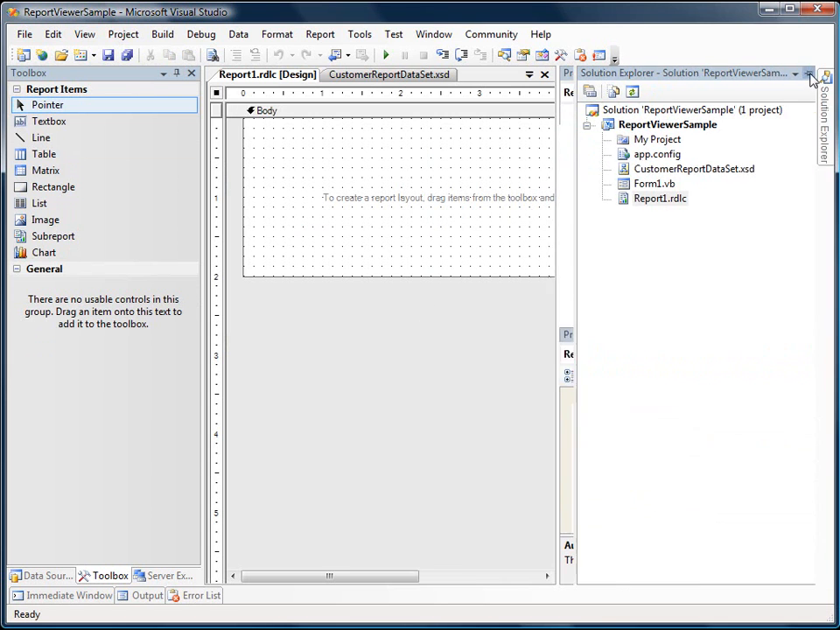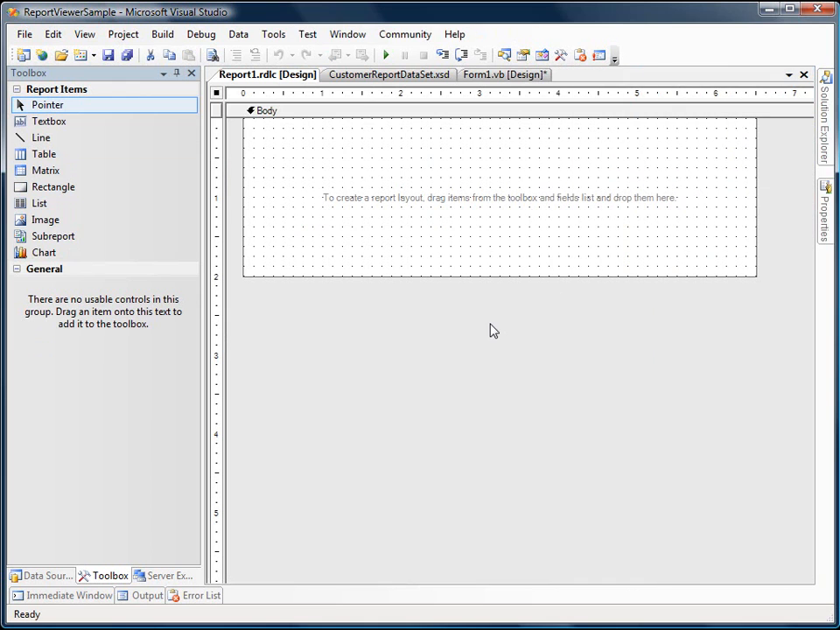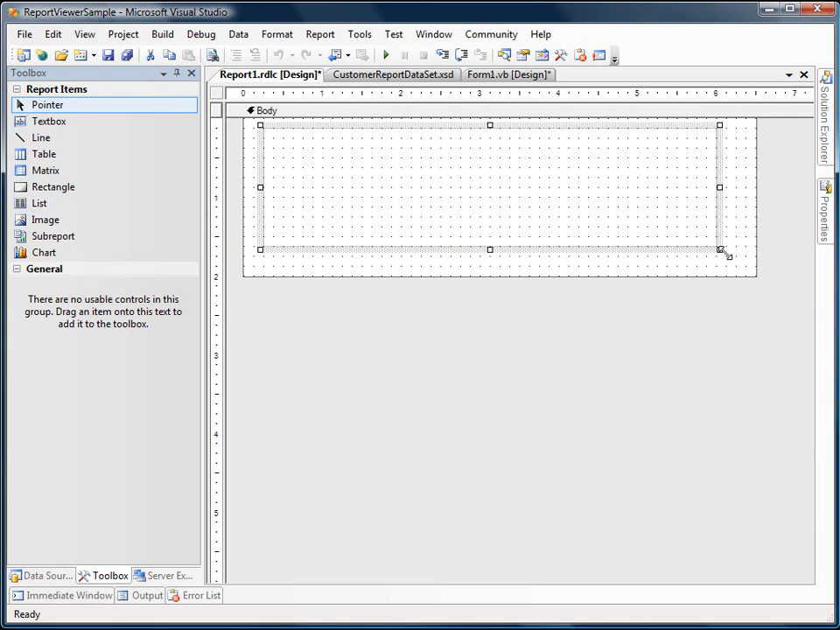So I'm just going to get this out of the way so we have a little more room here. So this is the report designer, and it allows us to create the layout and basically drag items from our toolbox and field lists and drop them here. So the first control I'm going to drag is a list, and this will basically allow us to display a list of items. So we're going to have a list of customers and their order details underneath.